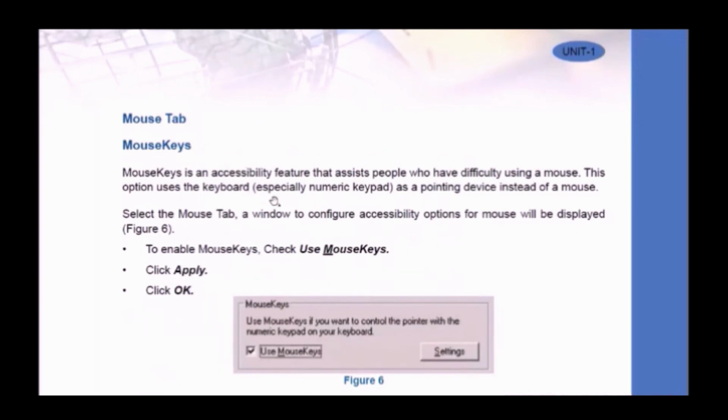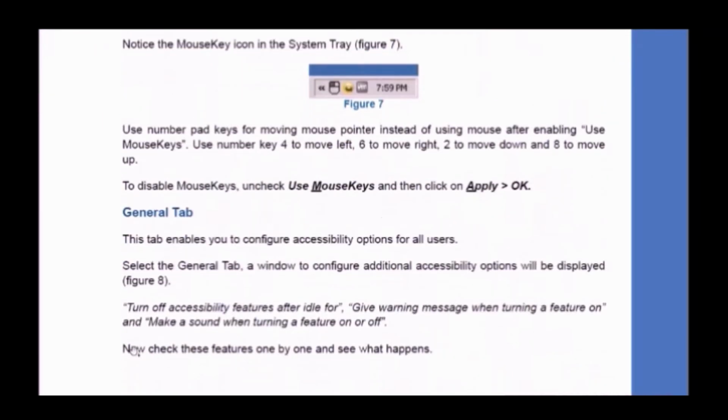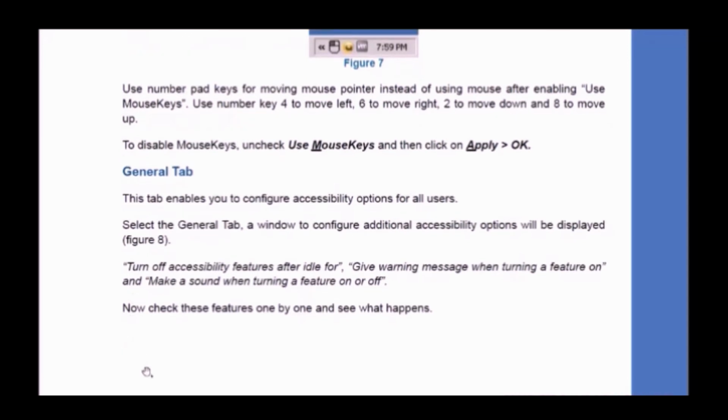Then the mouse tab, in which we have the option of mouse keys. If a person has difficulty using the mouse, then the options can be used only with the help of a keyboard, and for that we have this mouse keys option. The general tab has the general properties, like if a feature is turned on, whether you want to play a sound or display a signal or not.